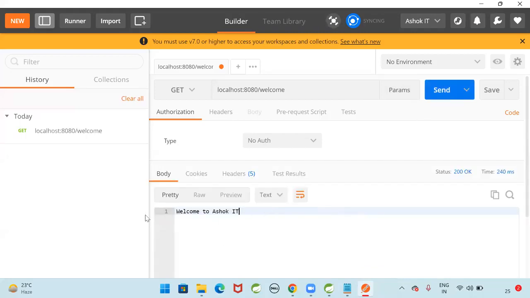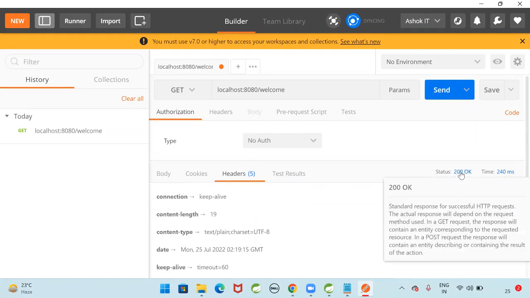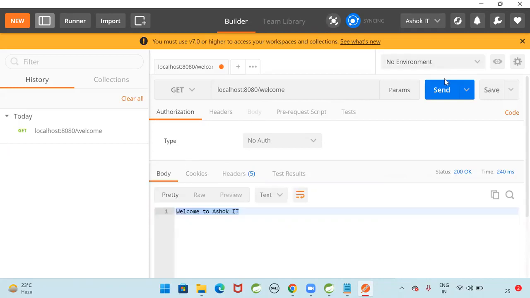Did we get the response? This is the response body. These are the response headers, and this is the status code. What is the status code we got? 200. So what is the meaning of status code 200? 200 means it is a success, OK message. Whatever request we sent to the REST API, that request was processed successfully and we got the response. The response contains status code, headers and body, an HTTP response, right?